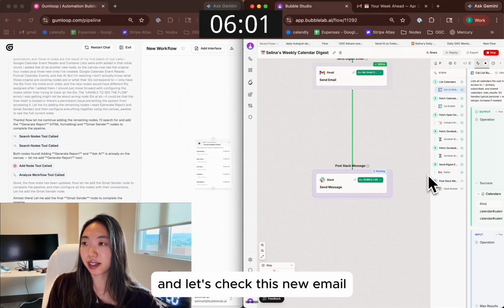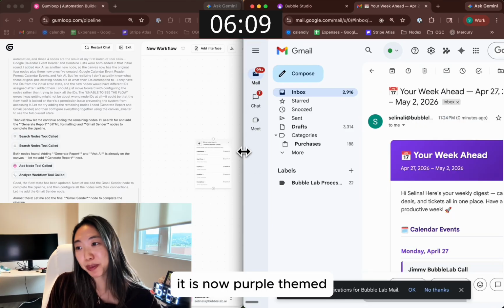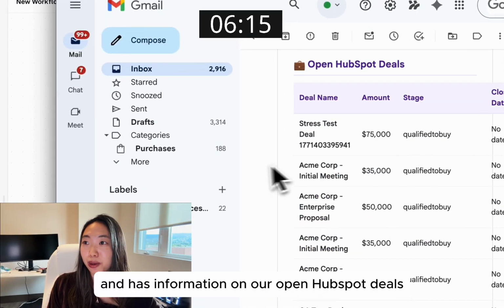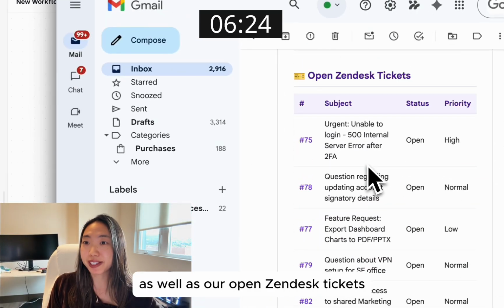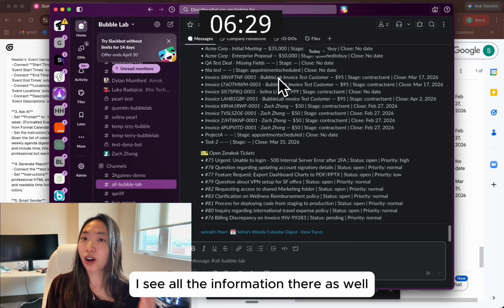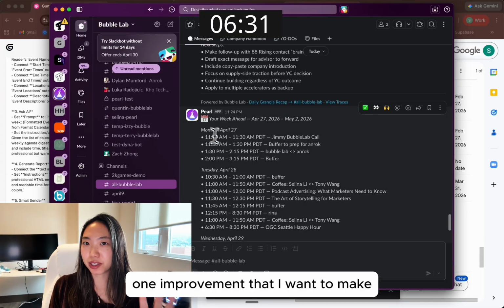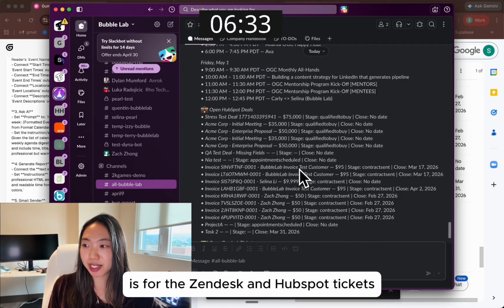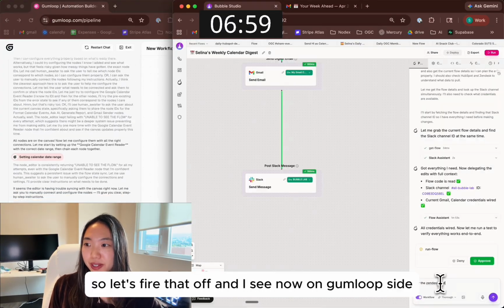And let's check this new email. It is now purple themed and has information on our open HubSpot deals as well as our open Zendesk tickets. And if I open up the all Bubble Lab channel in my Slack, I see all the information there as well. One improvement that I want to make is for the Zendesk and HubSpot tickets, also including the links for each one. So let's fire that off.